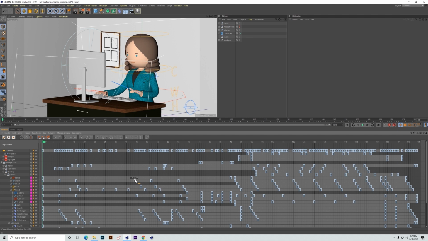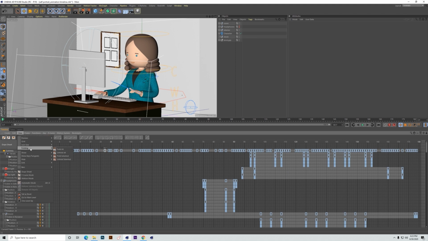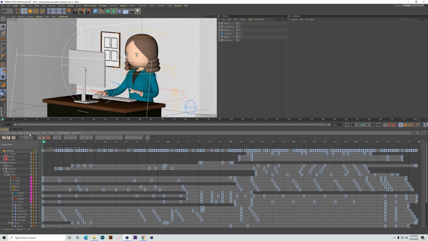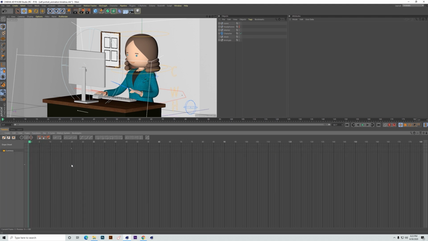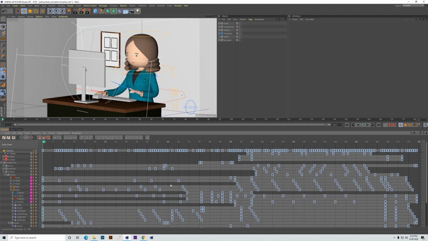There are a bunch of really cool features that can help you animate effectively. For example, go to view, folding, unfold everything. And the same way you can fold it back. Then you can also go to view, hide unselected elements, and then the same way view, unhide everything. There is a really cool feature that helps you to not see some keyframes in your animation without deleting them. It's called mute keyframes.